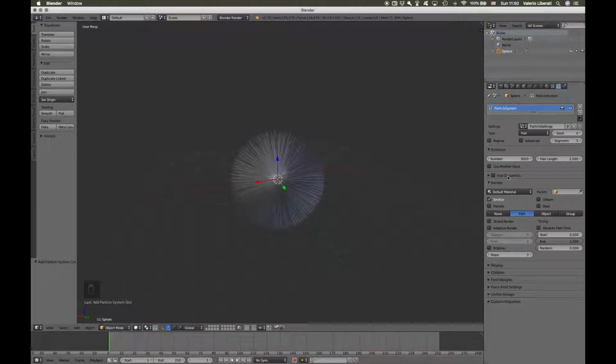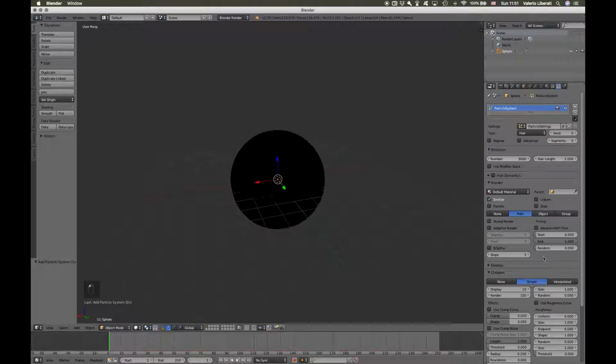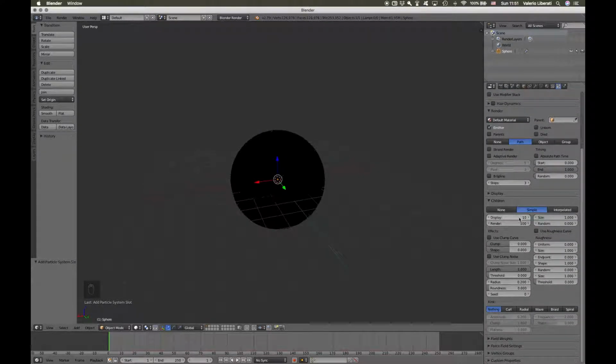Okay, then you have to open up children, simple, display 10 is too much, so let's change it to 5. Still too much. 3 should be okay.